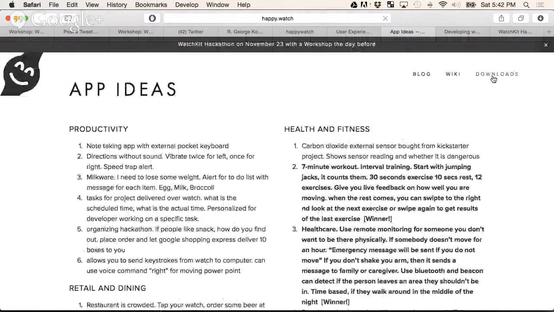So that's it for resources. Any questions on resources? Oh, I actually have a couple more resources.